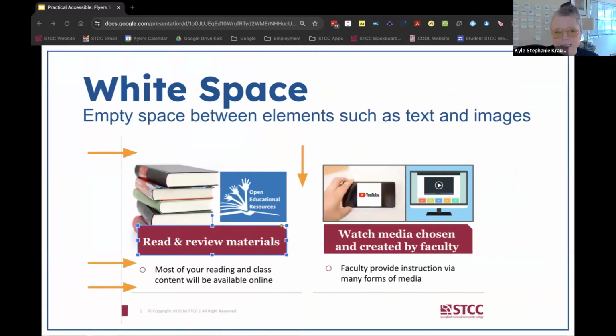The last thing to take into consideration is white space. You want to allow for empty space between elements such as text and images, and this helps to direct the readers through their alignment, but also helps people with low vision and learning disabilities increase their ability to view it as you intended. Bunch things together, people can't discern that. Bring it out, give some white space, they can.